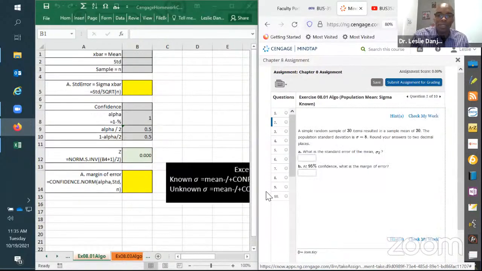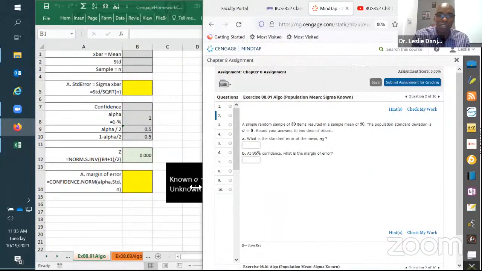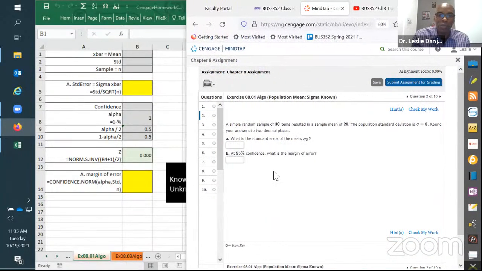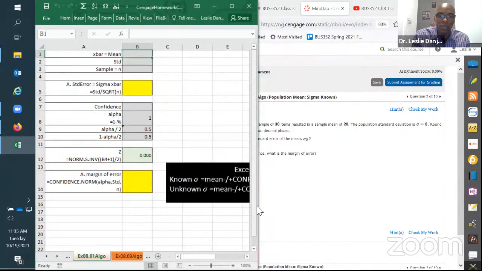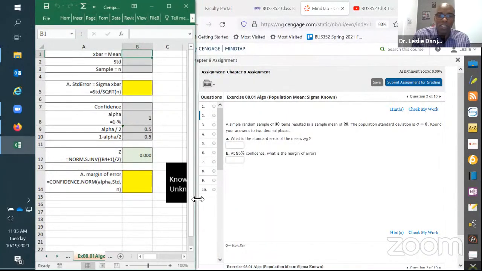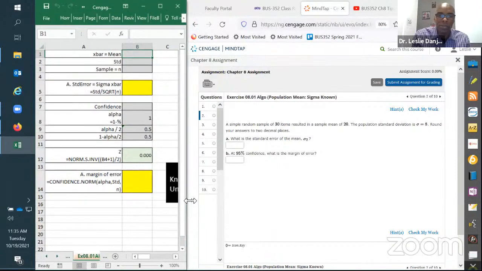Bam. All right, let me move it over just a tad bit so I can see more of this. And I will move this over as well. Adjust your screen so you can have dual screens, so you can do more work multitasking. So, a simple random sample of 30 items. The sample size is 30. Hopefully by now you're getting familiar with what is a sample size and what is not. The sample mean is 20.